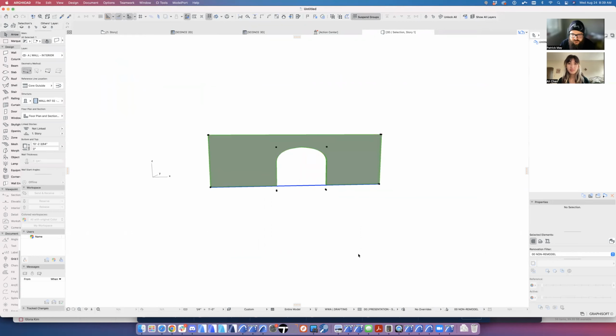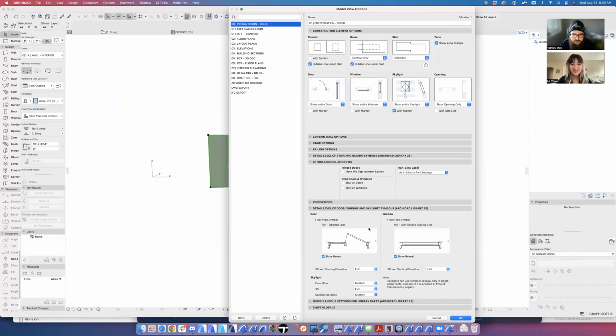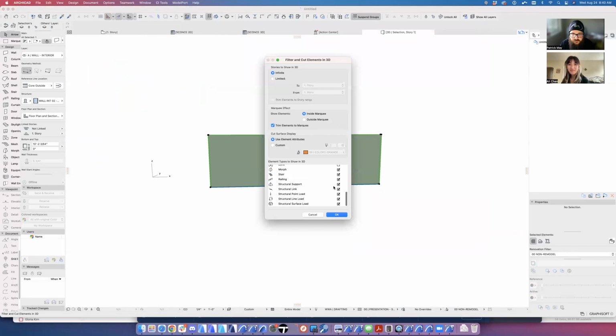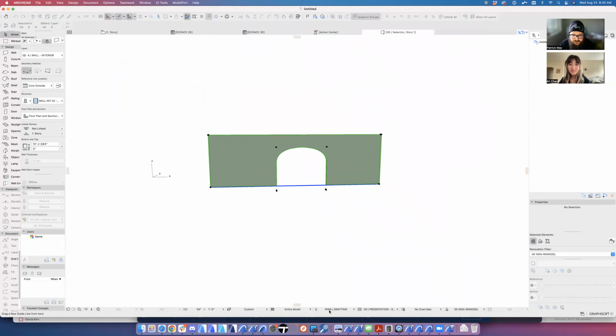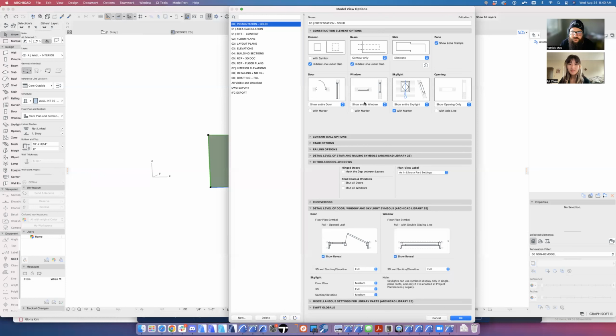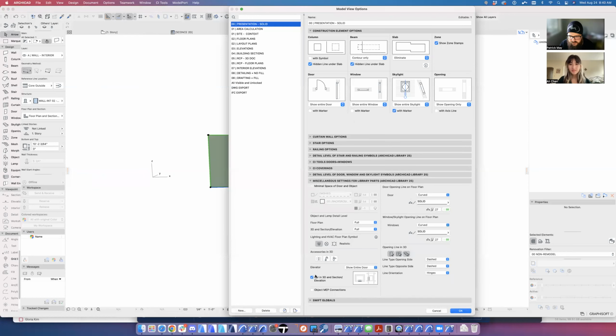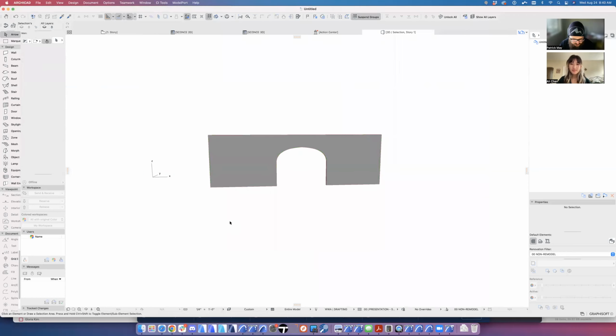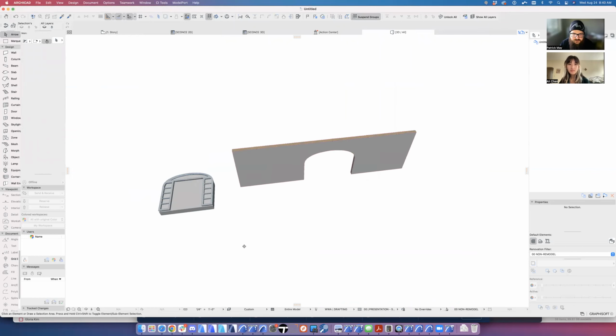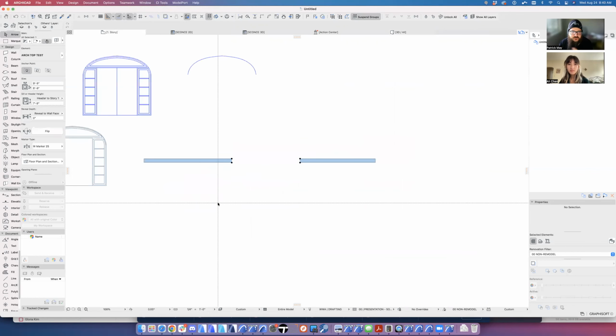Well, that's a failed presentation. I don't know. Showing all elements. Has to be something. Full detail. That's so weird. Well, let's try doing this as a door maybe.